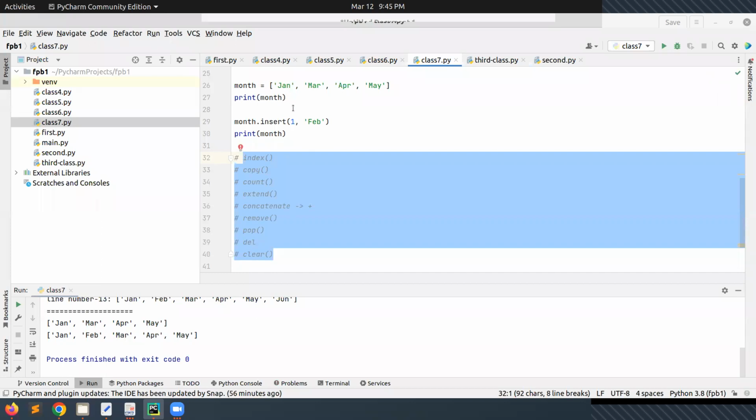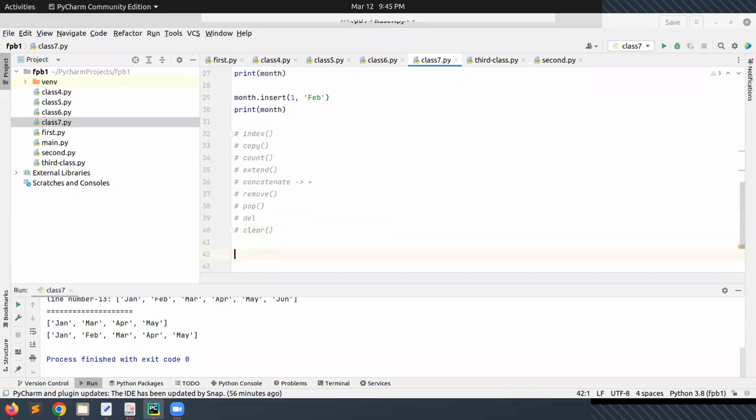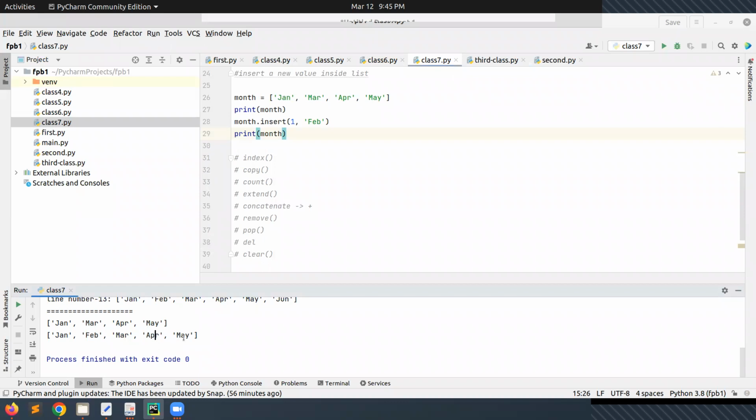Like we have already defined a month list, and if we want to fetch a particular position, the list is now coming in this way: 0, 1, 2, 3 and 4. If we want to fetch the position of March, to know on which index it's available, we can use the index function.